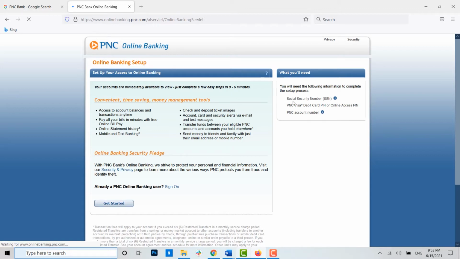Here you can see you need to have the social security number, PNC Visa debit card or the online access PIN, then PNC account number. If you have all these three, you can only then create online banking. Now here you click on get started.